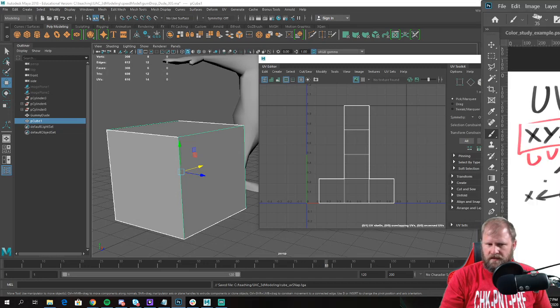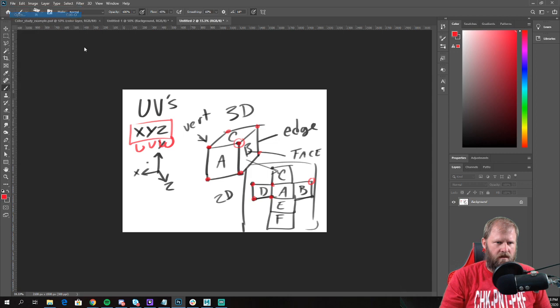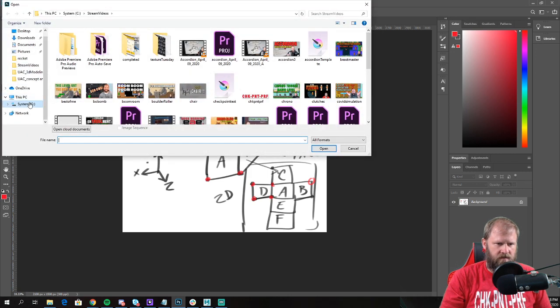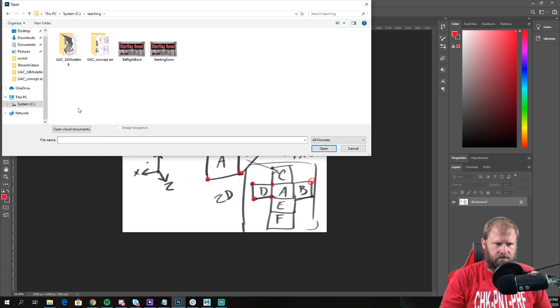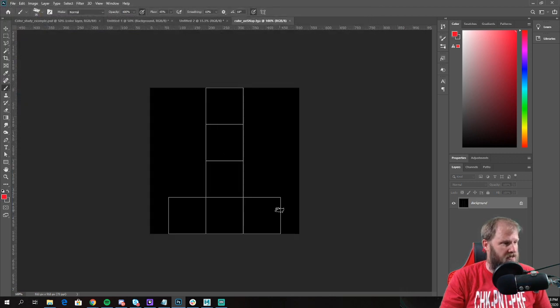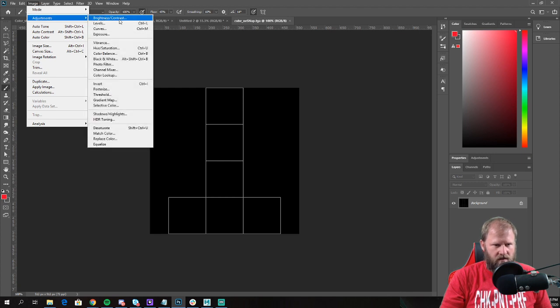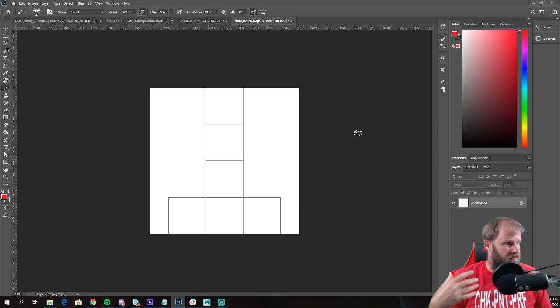So here's what we're going to do, my friends. We're going to open up Photoshop here, and I'm going to open up that Targa I saved out. Right here, it's called Cube UV Snap. Hit open, and so here is that representation. It took a picture of it for me, so now I have something to paint on. Notice the background is black and the edges are white. I always mix those up, but in Photoshop, that's pretty easy to adjust. I'm going to go to Image, Adjustment. I think there's an Invert right here. And we can invert that. Now we have black lines and a white background.